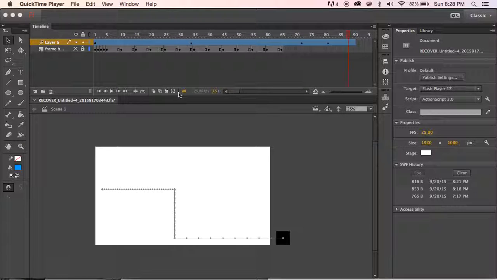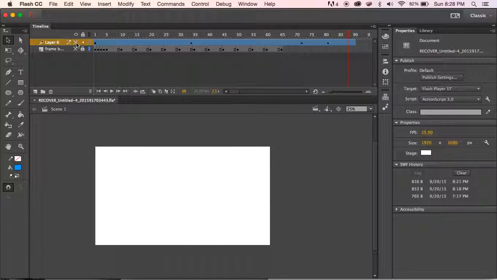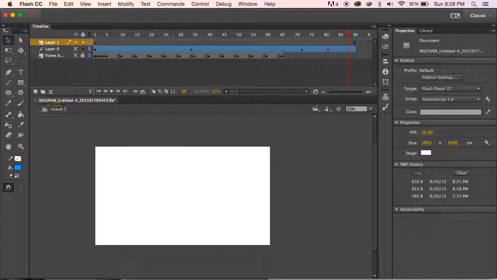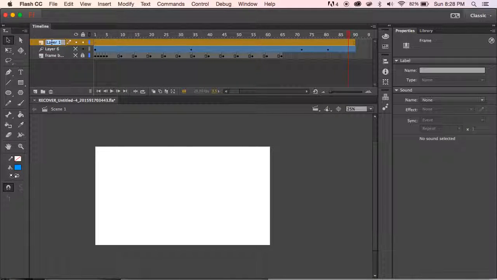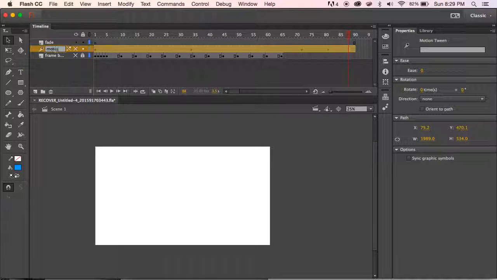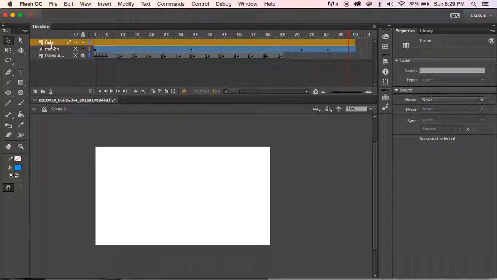Say that what I want to do is have something fade from being black to being so transparent that it actually disappears. So let me try this on a new layer. I'm going to go ahead and lock and turn off the visibility on those two previous layers, and I'm going to add a new layer. And I can call this one Fade. Actually, I should call that last one Motion if I haven't already.